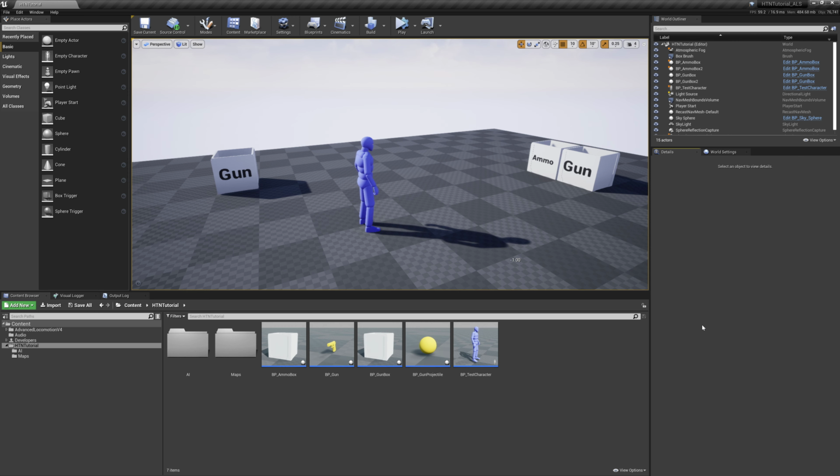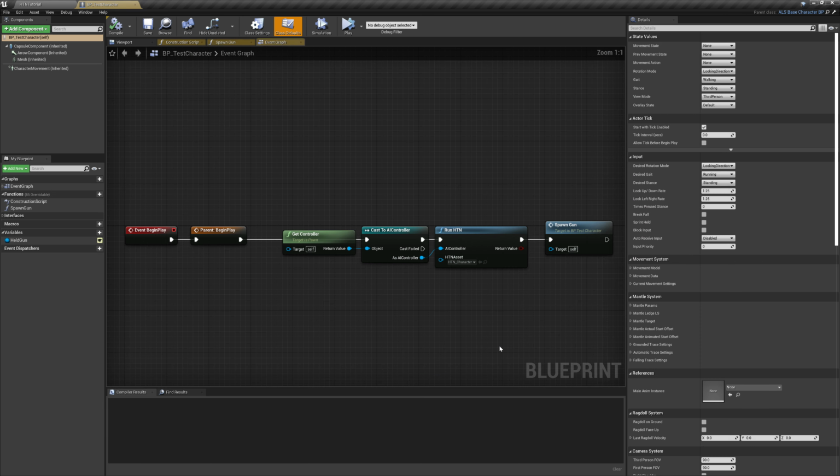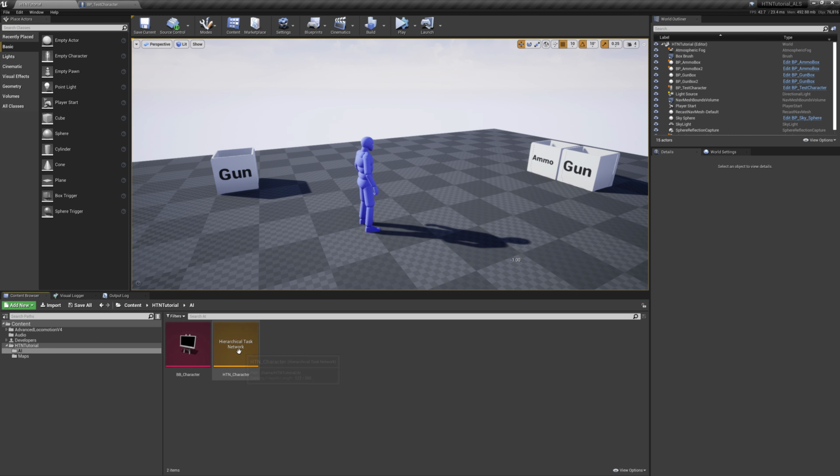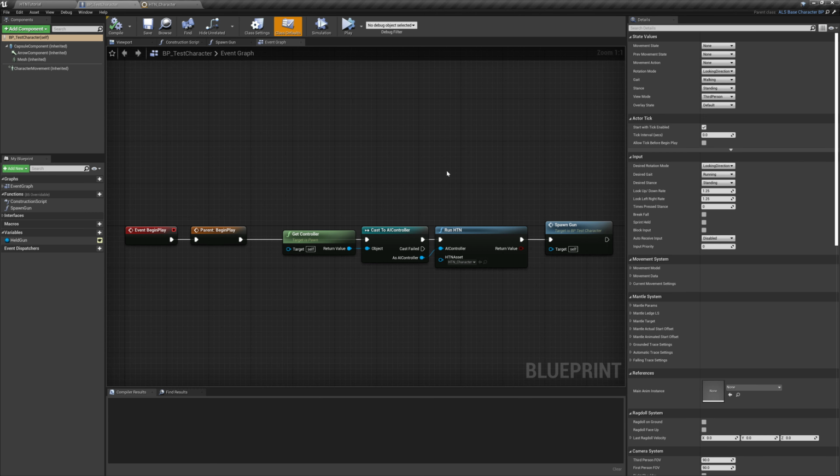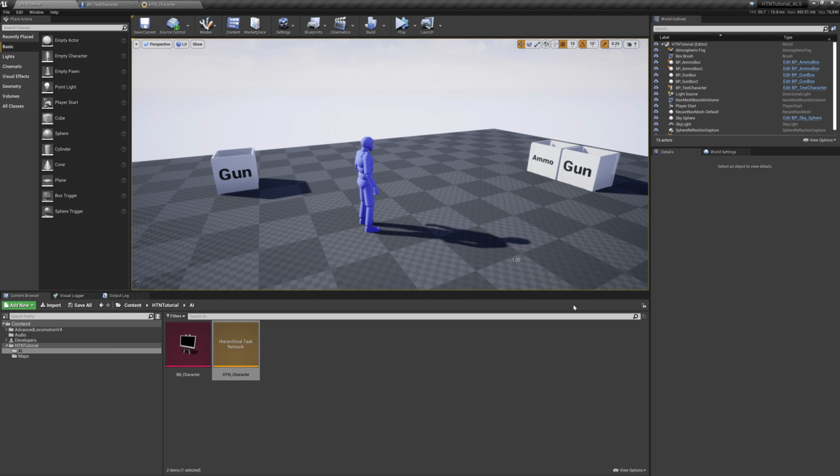I've already set up a basic character similarly to how it was done in the previous tutorial. There is an empty HTN that the character calls into at the beginning of play, and the Blackboard asset set up for it. There is also very basic functionality for managing an equipped gun. The call to spawn gun here makes sure that the character begins play with a gun already equipped. Here's how it looks in the editor. If we hit play, we'll see that the character already spawns holding a pistol.